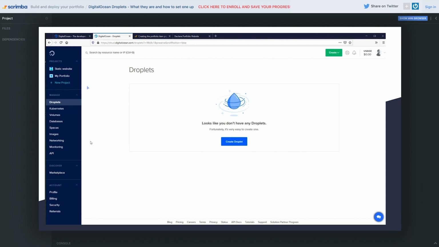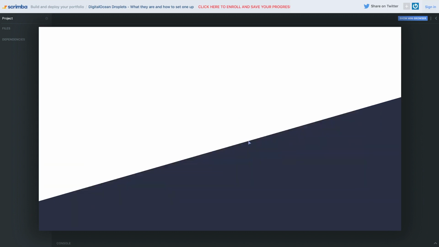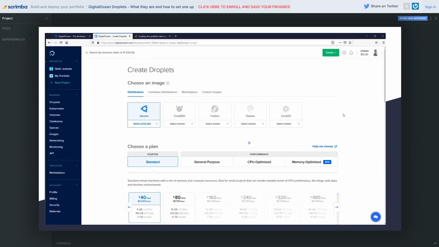So once you're logged in, you're ready to go, you can click on droplets on the side here, and there's a nice big button that should say create droplet because you won't have any droplets yet. When you get there, you're going to run into this, and this can seem a little bit intimidating if you've never had to look at this before, because they are running on Linux.